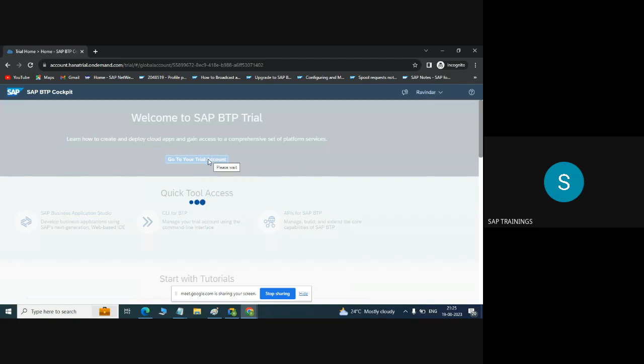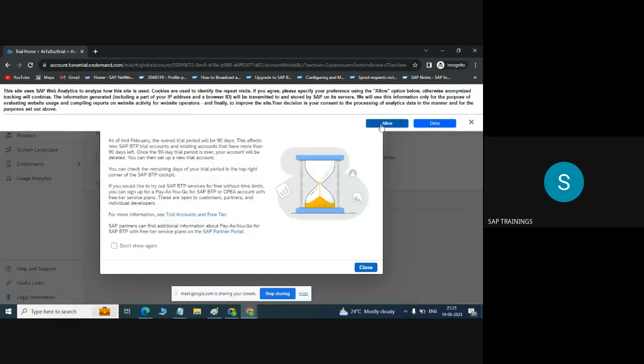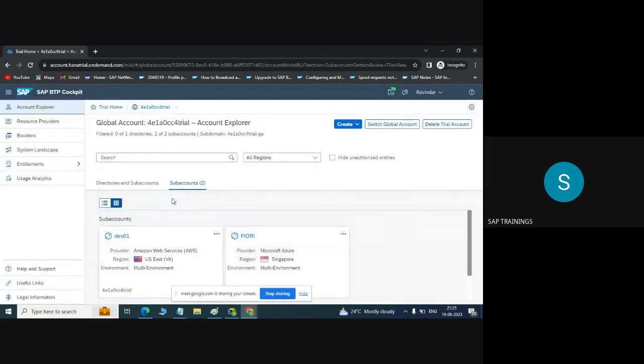Just to open the trial account. In this trial account, you will see our BTP home page. This is the global account, which is given by SAP. So this is the URL, right?